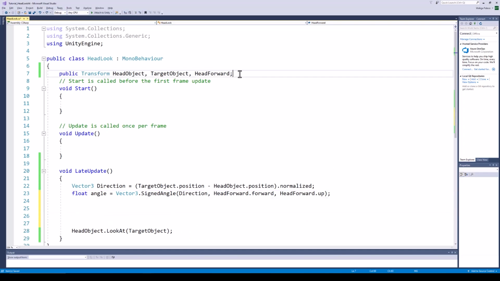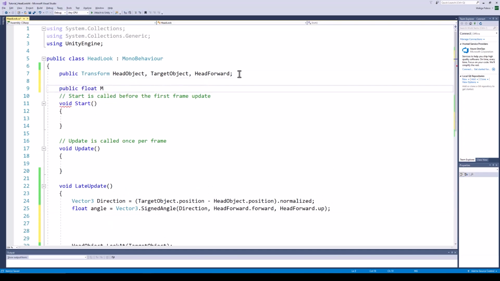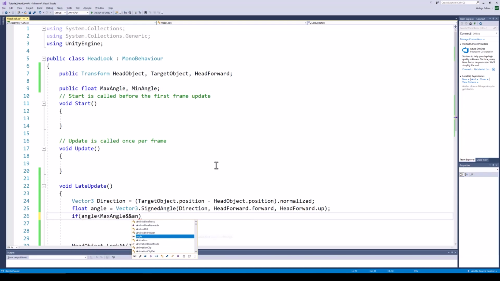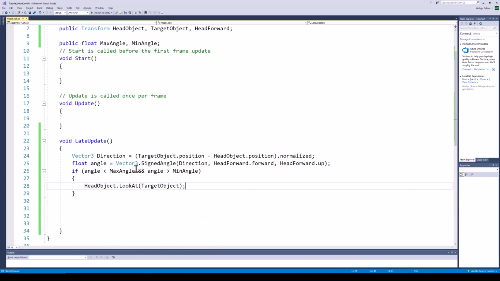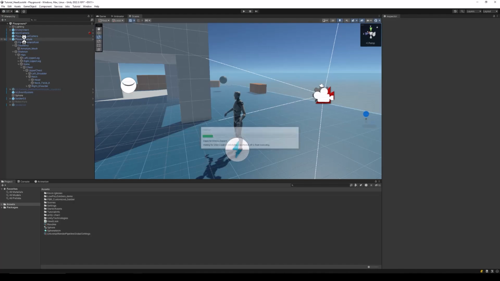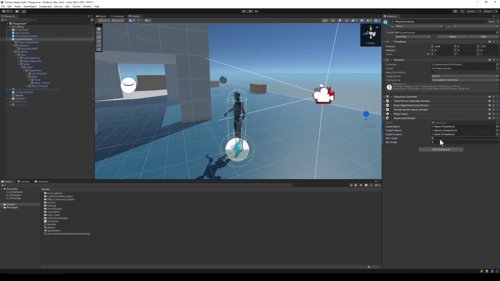Now that we know the angle, we can create a minimum and maximum angle the head can rotate, and we will only run the rotation code if it is within this angle range. Let's go back to Unity and test our modified code. Assign the maximum and the minimum angle. I'm going to keep the angle between 80 and negative 80.